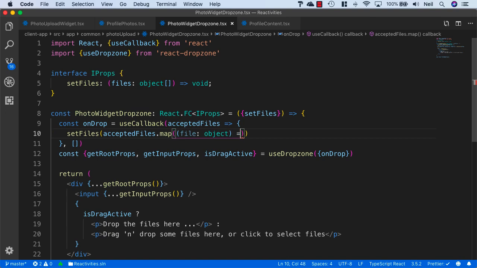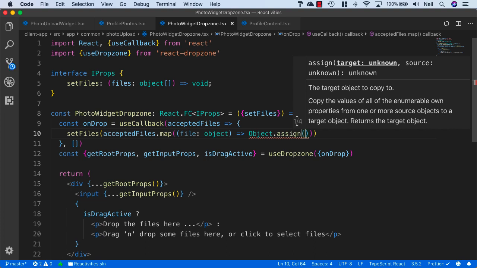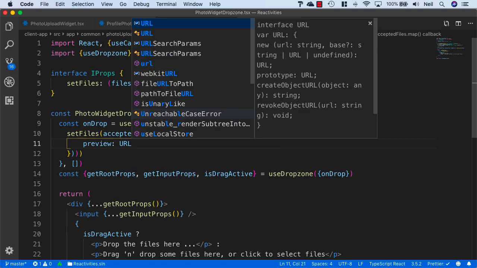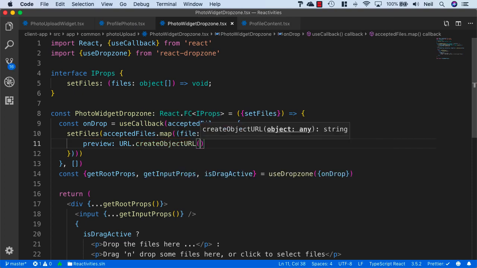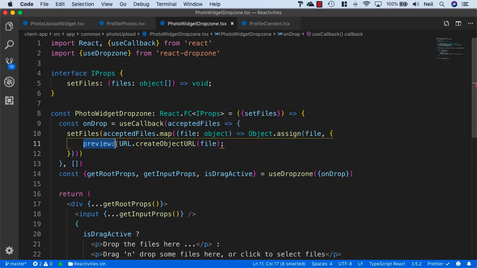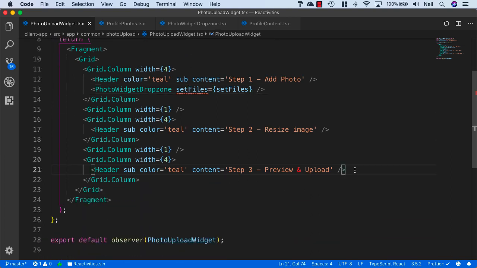And what we'll do is we'll say acceptedFiles.map, and then we'll take each file, which is going to be of type object, and then we'll use the Object.assign method, and the target is going to be the file, and then we can add a comma and some curly brackets, and then we can set a new property on the file, and we can say URL.createObjectURL and pass in the file, and this will allow us to use a preview of the image. And I don't need that semicolon there.